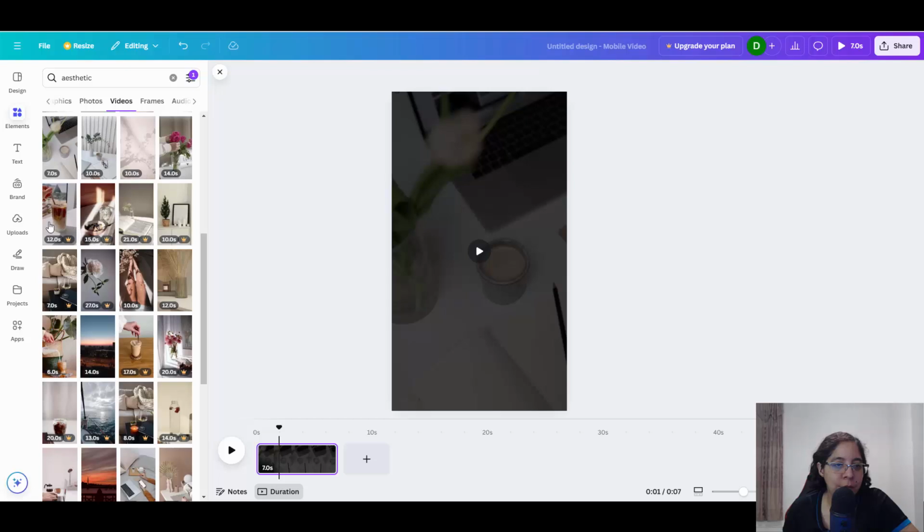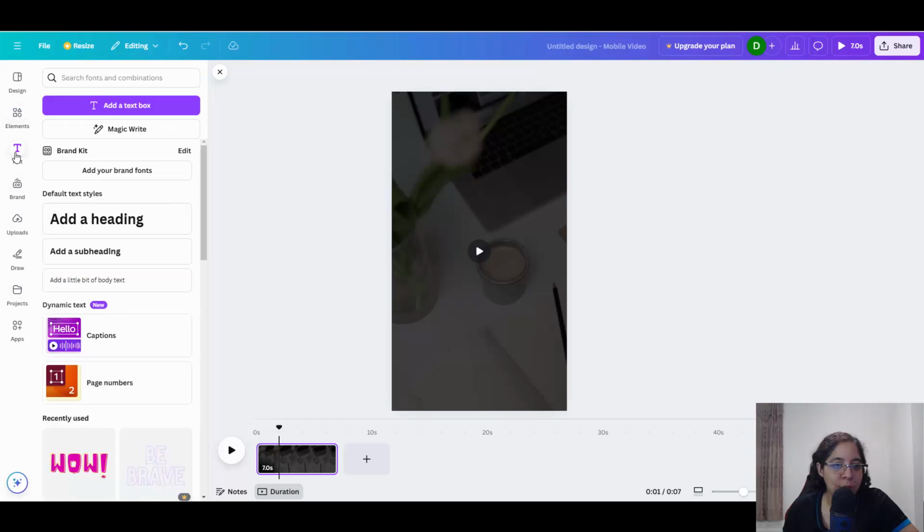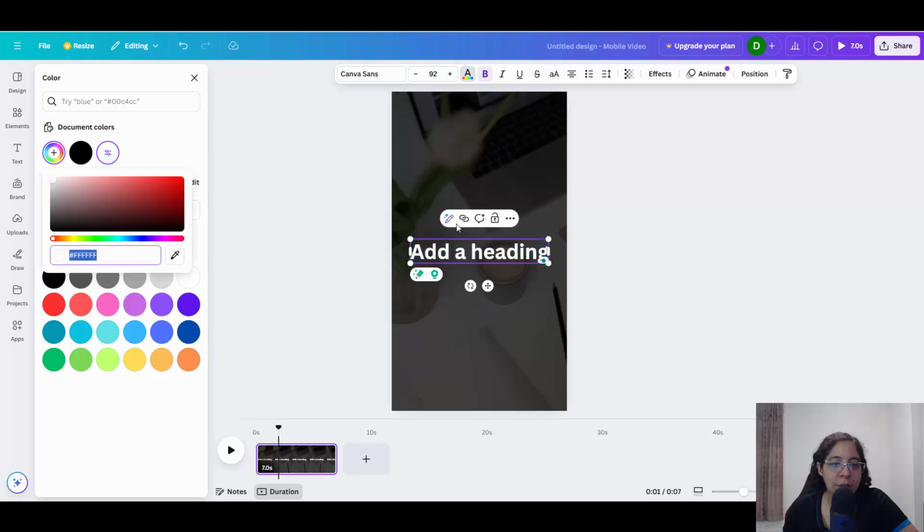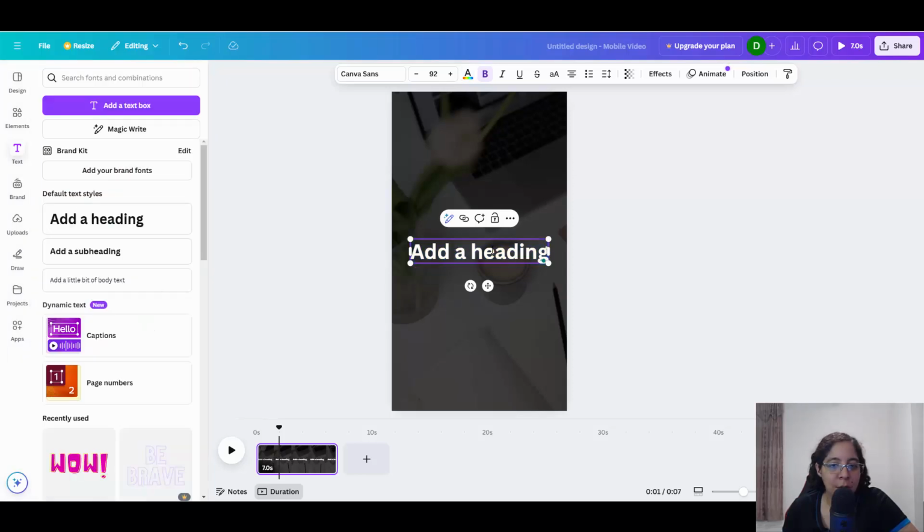And for that, we're going to be using the text tool. Okay, here on the text tool, you can add the heading. Okay, you can change the color here on the top if we want. Okay, let's say that this is going to be white. You can add some effects if you want.